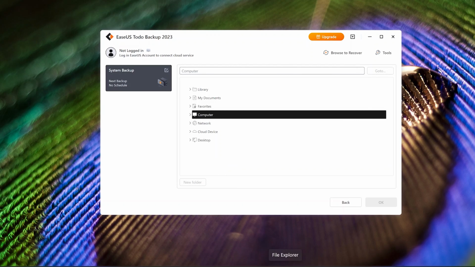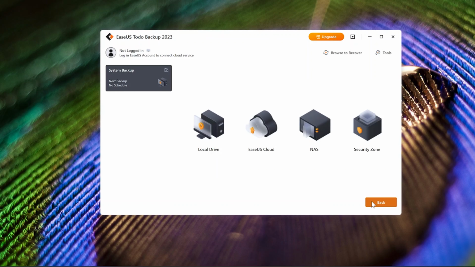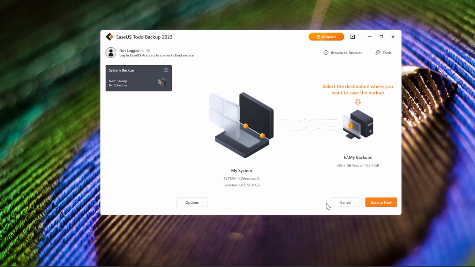Because the computer automatically picked the right location for us, we can head back to where it shows the original screen of our system, and it shows us that we have 96.9 gigabytes. And then our backup drive, which is drive E, it shows us that we have 395.5 gigabytes available.